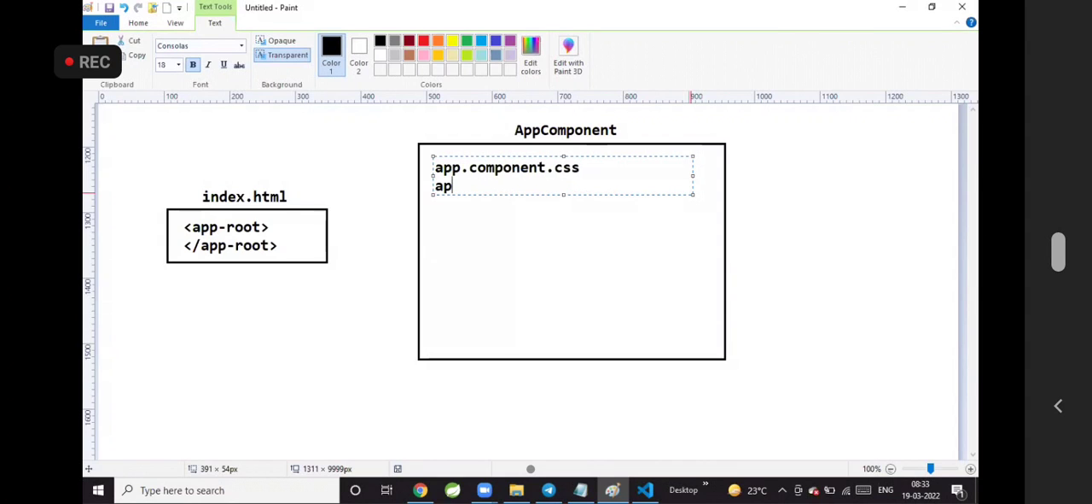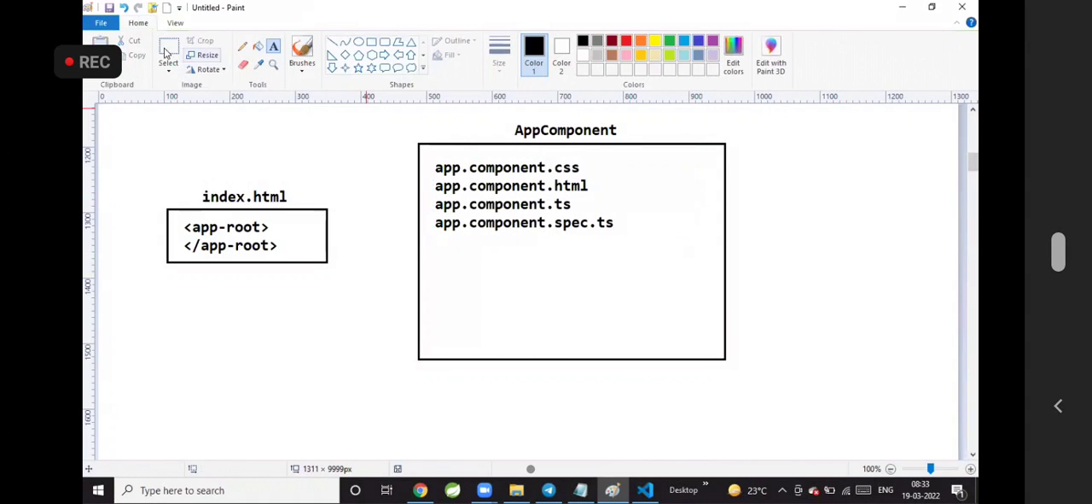app.component.css, app.component.html, app.component.ts, app.component.spec.ts. These are the files which are available in the app component.